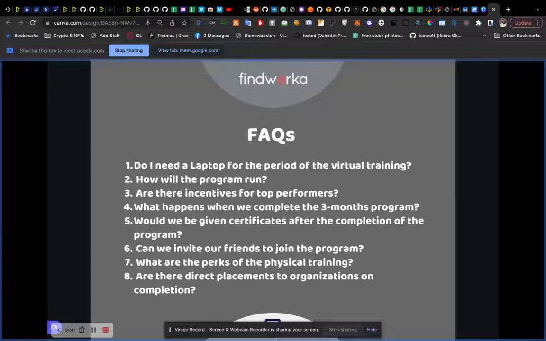Would we be giving certificates after the completion of the program? So yes, I would say yes, because I think in this part of our world, certificates sort of put us on the map. For those of you that will judiciously complete the program on the platform, we'll be willing to give you a certificate of completion, which you can also present for maybe the next step of your journey.